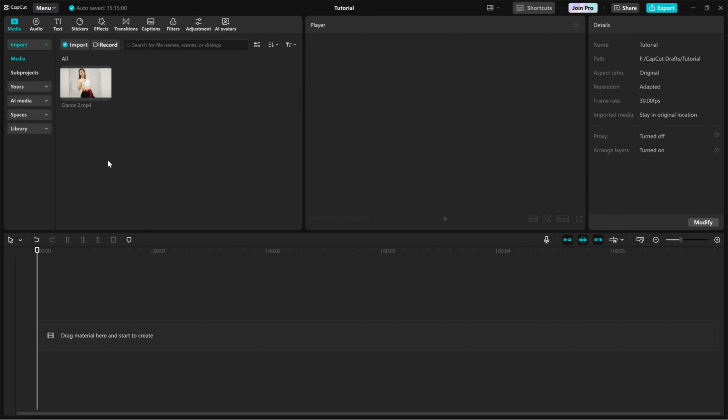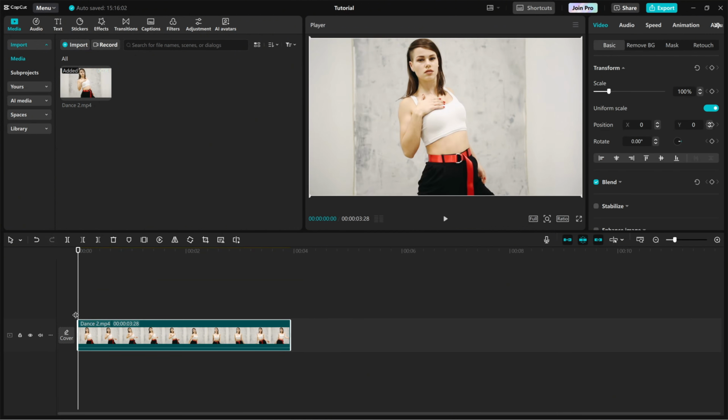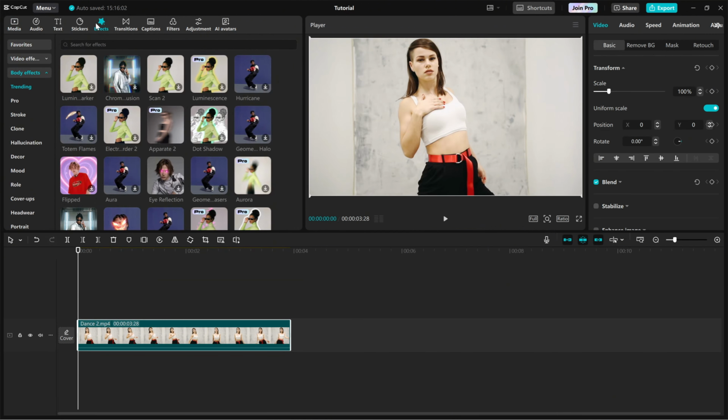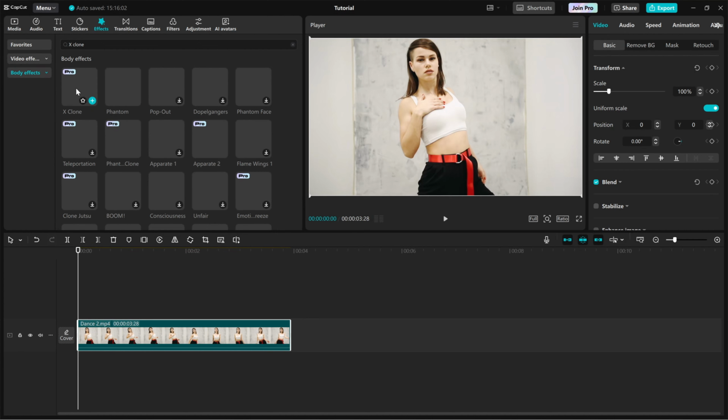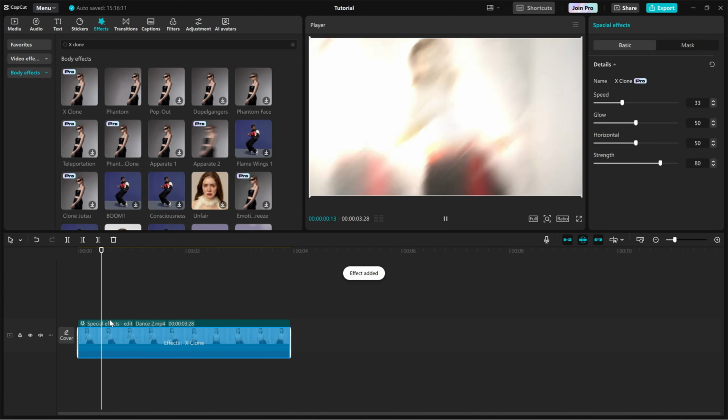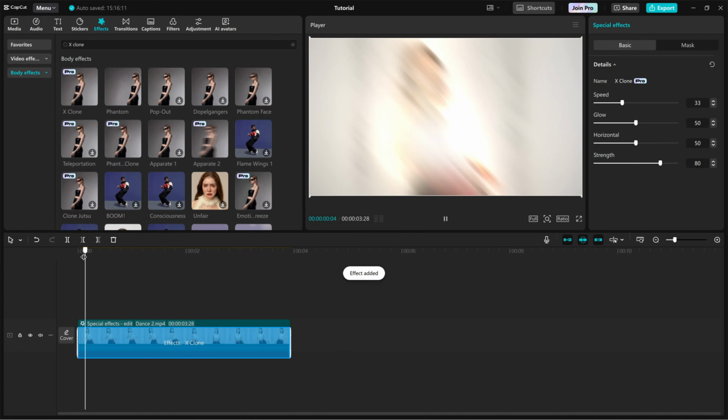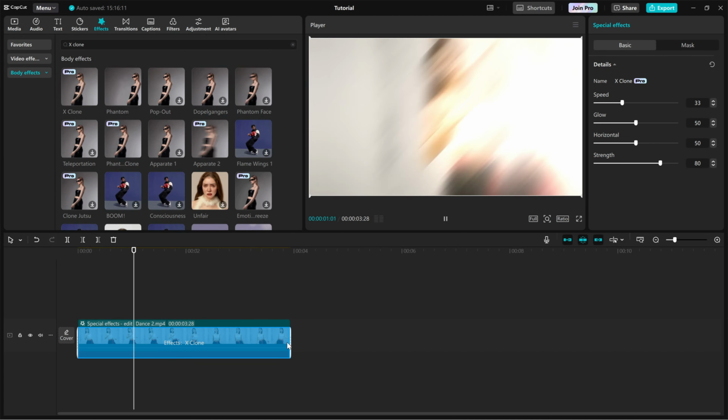First, import your video into the timeline. Now, go to the effects panel and make sure you are in the body effect tab and search for X clone. Once you find it, drag and drop it onto your video. Instantly, you'll see multiple motion clones following your subject, creating a magical, eye-catching effect.